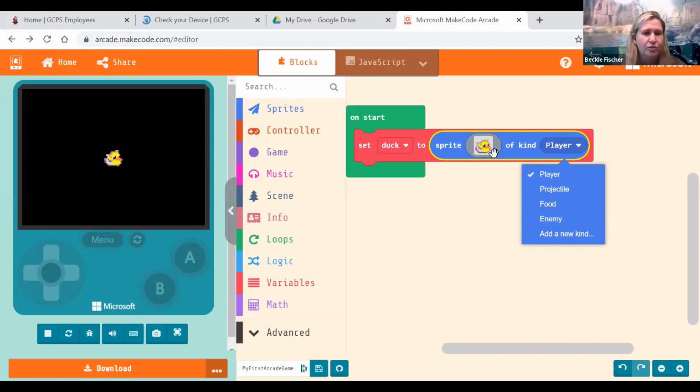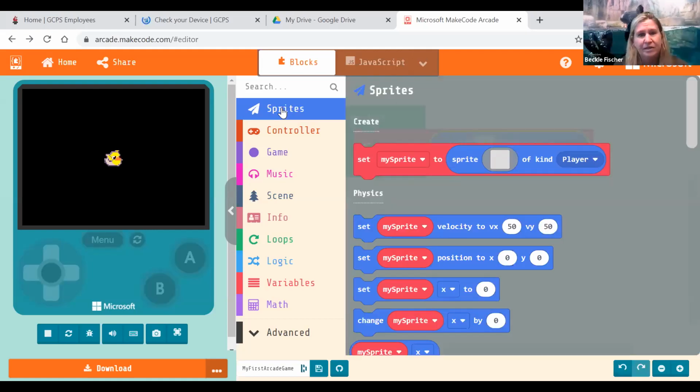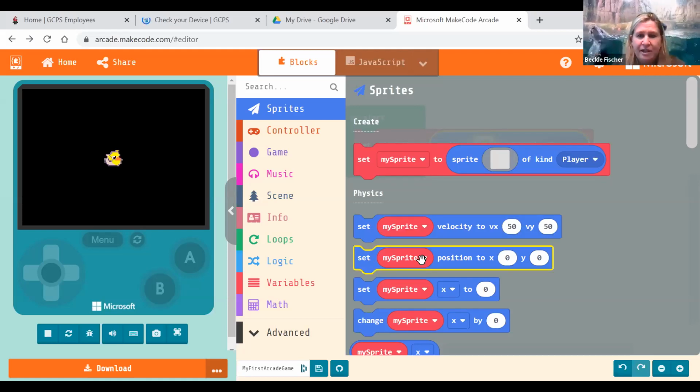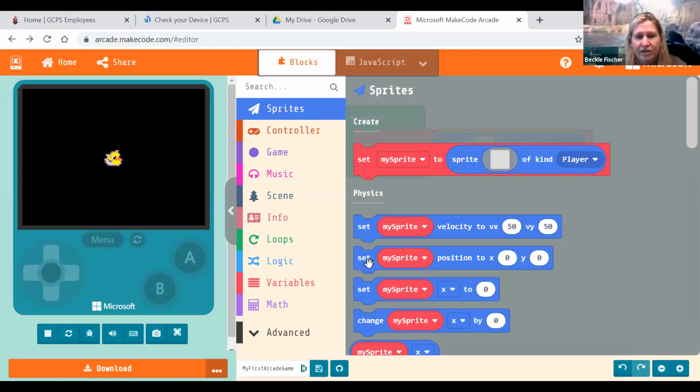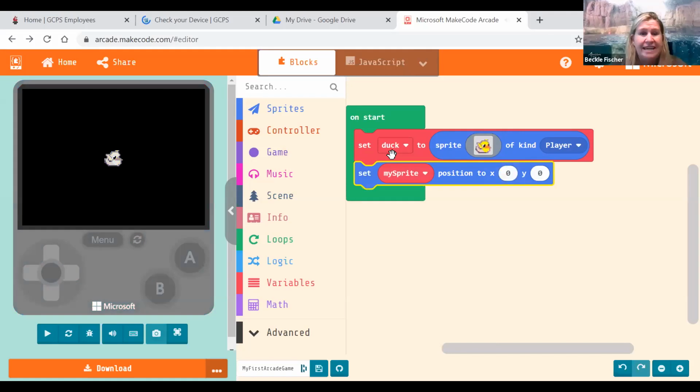And then we are going to now set his location, which I think we're going to keep him in the center anyway. But to set his location, we also go back to the sprites because this is a property of the sprite. So we go back to the sprites menu, and you need to choose set my sprite position to XY. So go to sprites and then look for in the menu, it's not too far down, it's the third one down, set my sprite position, and you're going to select that block and drag it. So first we had to create our sprite, and then we had to set its position.